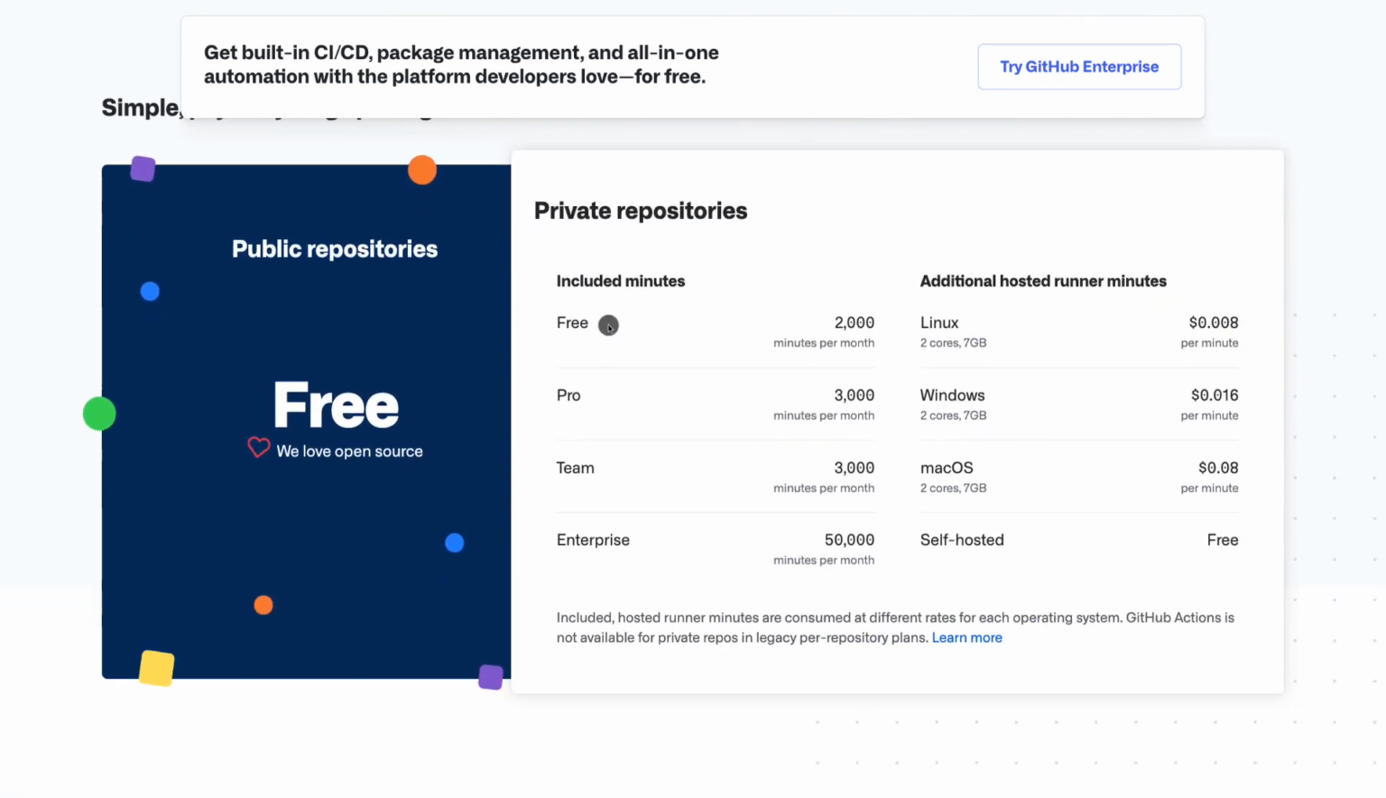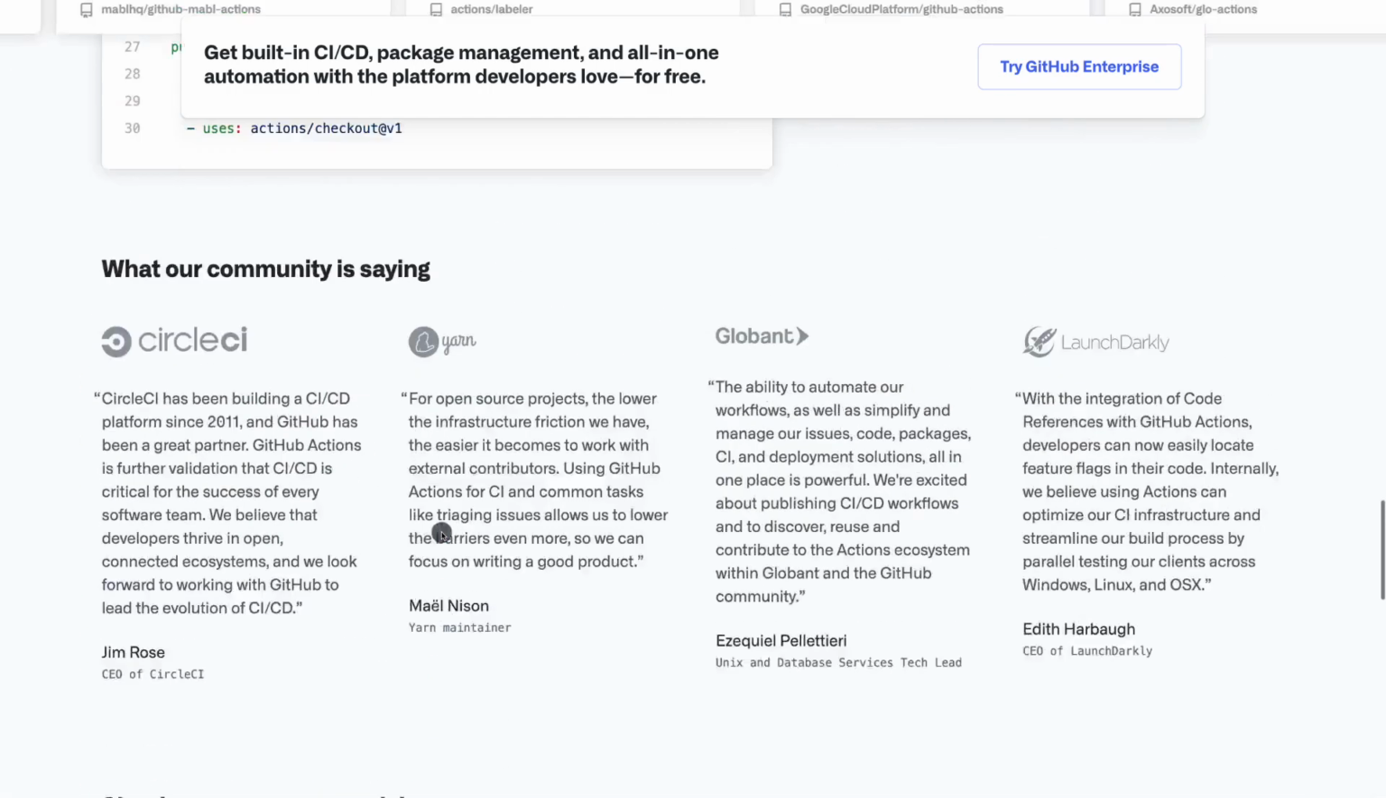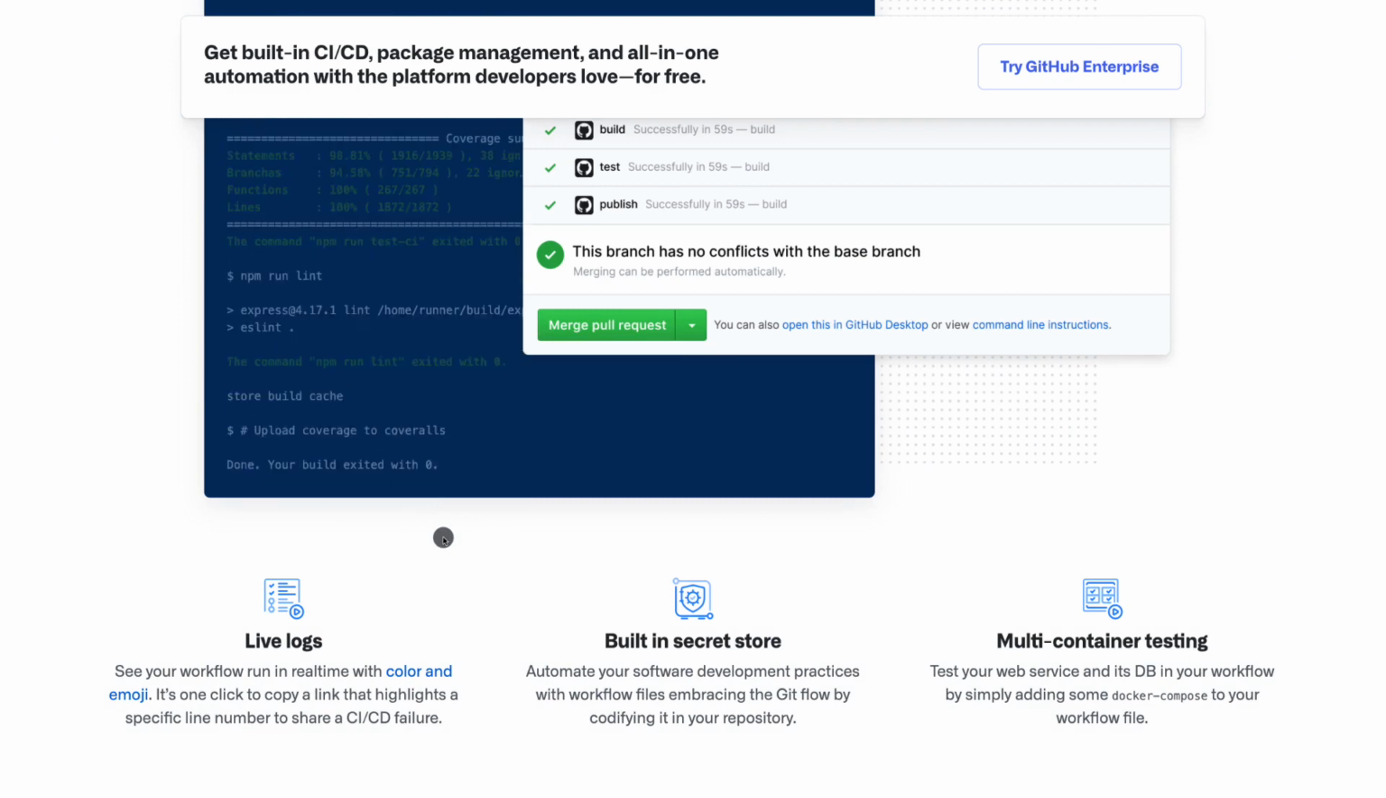And right here, you can see the prices, but for public repositories, it's free. They love open source, which is really cool. For private repositories, you have 2000 minutes per month, and then pro, and you can see the runners and so on and so forth, right? But we are using a public repository, so it's absolutely free, which is really nice. Now that you have an overview of what GitHub Actions is, let me go ahead and show you our workflow.